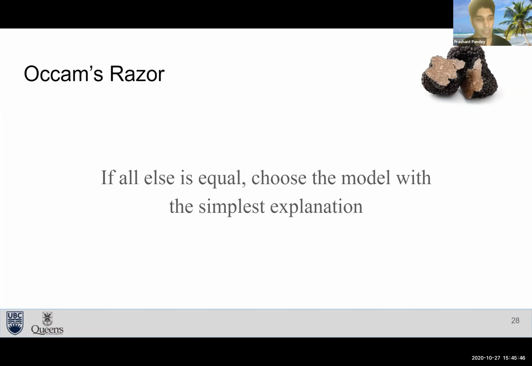For example, in medicine, if you have a patient who comes in with a set of symptoms and test results, and you have many competing diagnoses which can explain all of them, then you should try and pick the simplest or the most common one, because there's no reason to pick a weird genetic abnormality over something simple like hypertension.